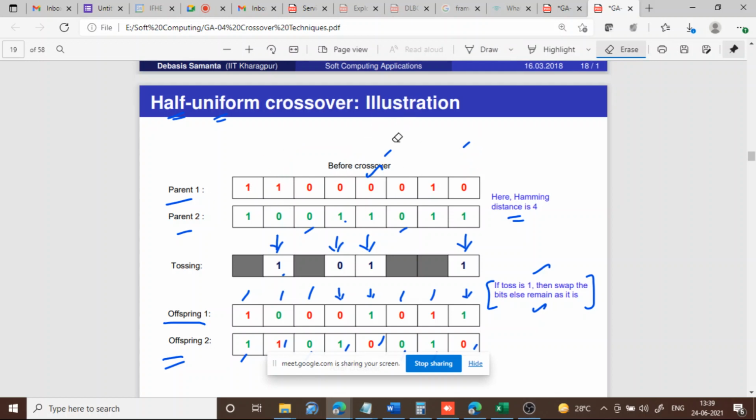Okay, so could someone define what is Hamming distance? What is Hamming distance? You have to identify at how many locations the bits of the parents are not matching. You have to count all those. That is nothing but the Hamming distance. Okay.